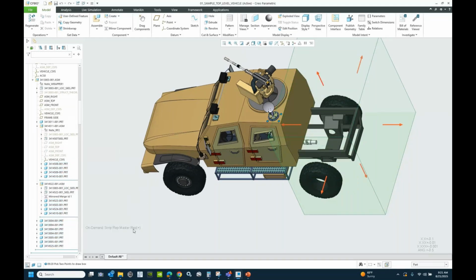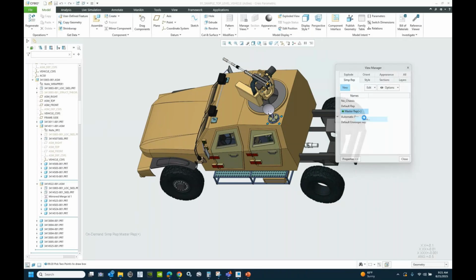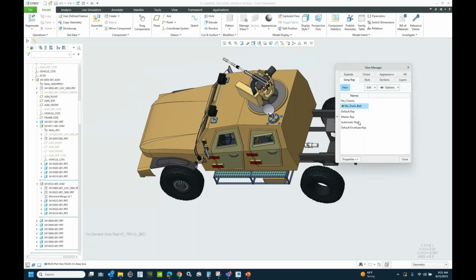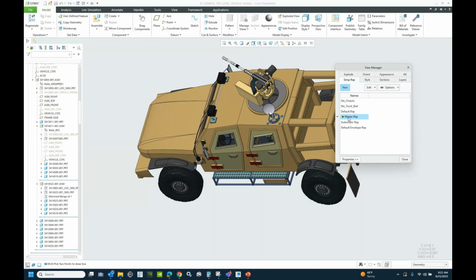Again, because I was in the master rep, it gets marked as modified. And if I want to save this, I can go to my view manager, right click, and save this as, let's say, no underscore truck underscore bed for this one. Okay, and so now I have that additional simplified representation within my view manager. I can toggle to these at any time. And again, this goes pretty quick because I still have everything in session as I'm working here, but I'm just kind of setting up a couple of simplified representations.